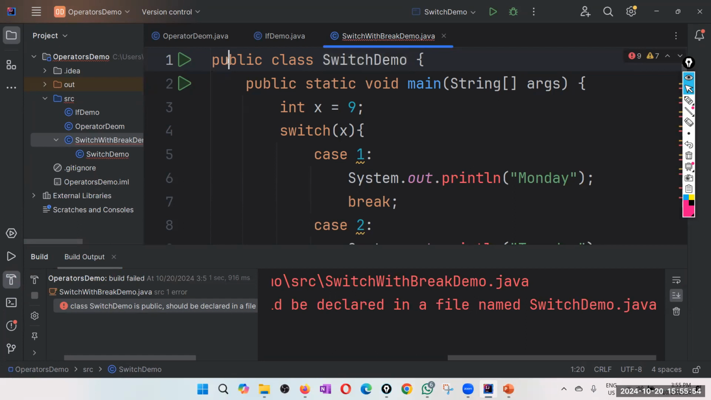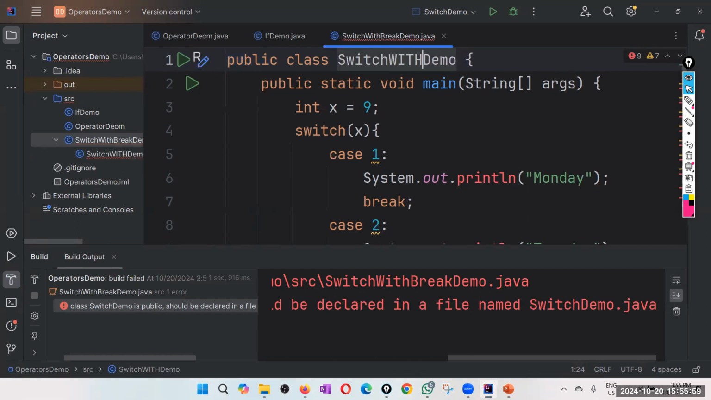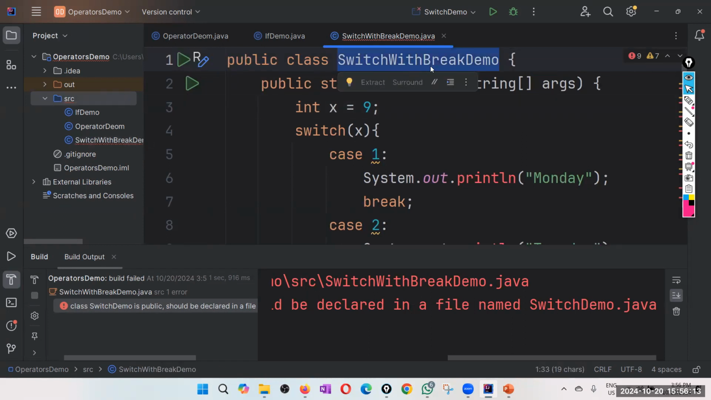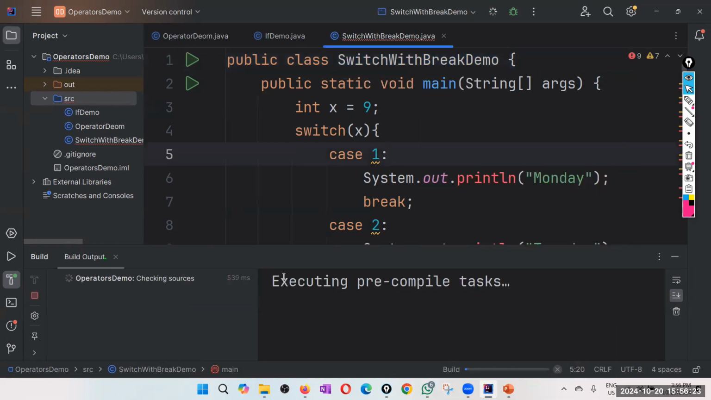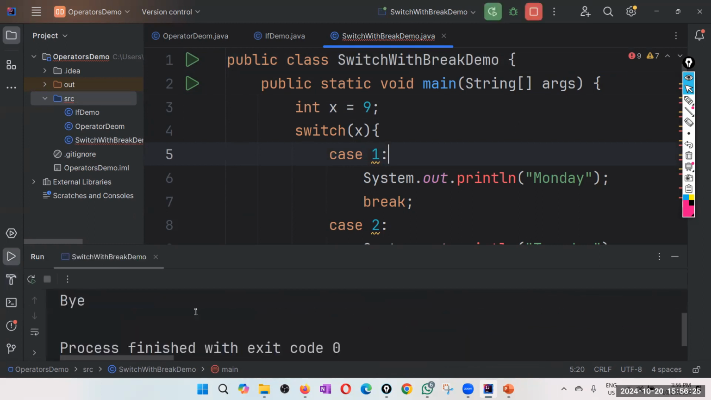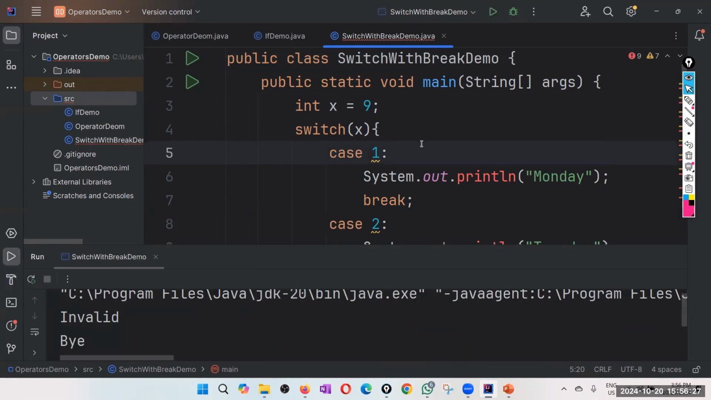Or I just delete the public keyword. Okay. Switch with break demo. Now my file name and class name must be the same. Switch with break demo. Yes, right. So now I should not get any error.